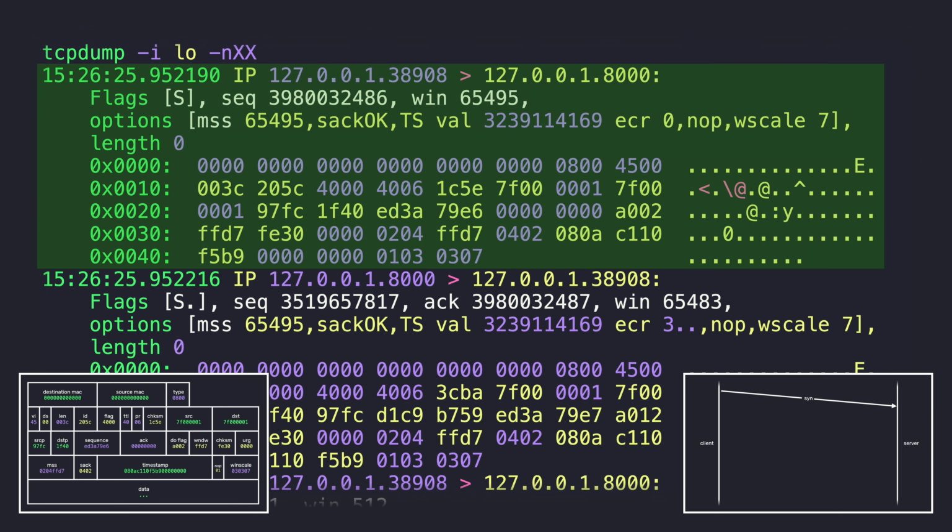We can see this packet is sent from port 38908 to 8000. The client port is randomly selected. In this case, it's 38908, and 8000 is the server port. We can ignore the flag options and the length metadata for now and directly jump to the raw packet view.